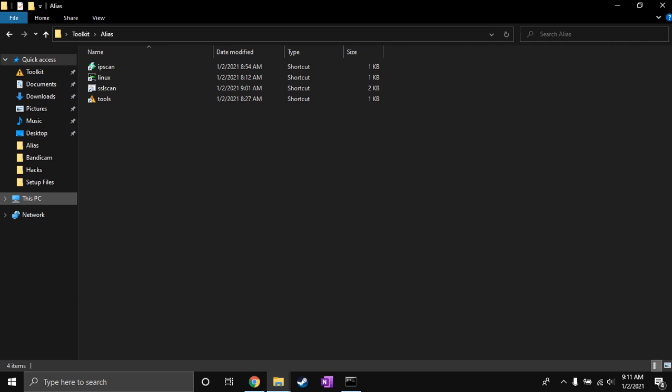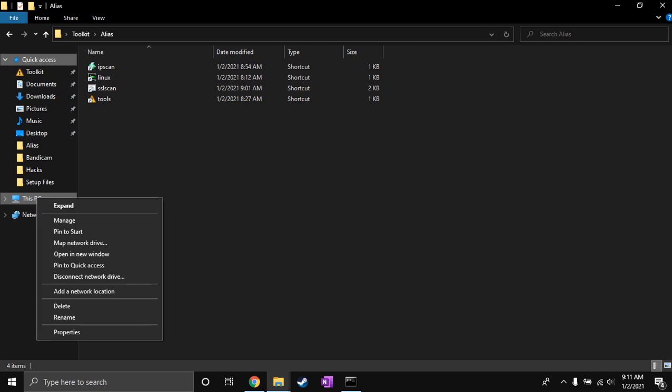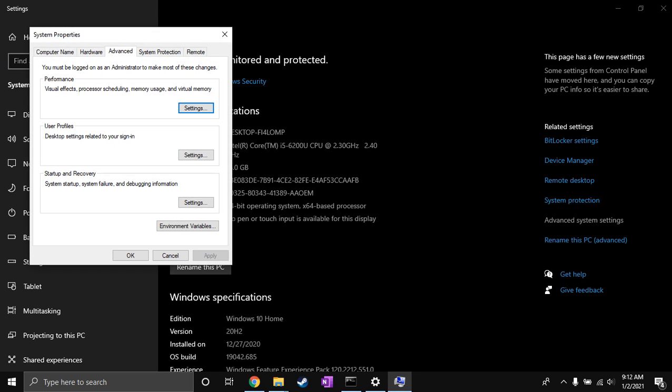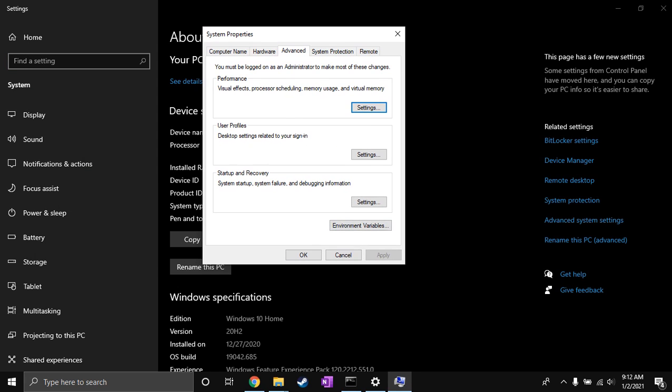So if you right click on This PC and select Properties, it will bring you to this lovely screen here. Then what you want to look for is Advanced System Settings. If you're using an older computer, it's the same thing, it's just the user interface might be somewhat different. So Advanced System Settings, and then we are looking for Environment Variables.